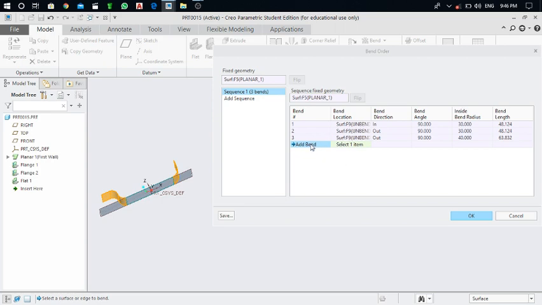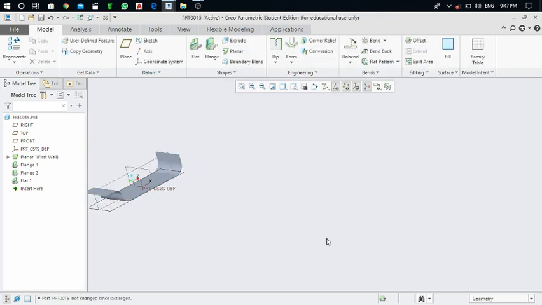Now I have selected all the bends in this model. There are a total of 3 bends. This is the third one, which is outward, and the bend angle is 90, and the inside bend radius, which has been put by me, was 40, and the bend length is 63.832. So all the bends have been selected. Now click on this. Okay, I have created the bend order.